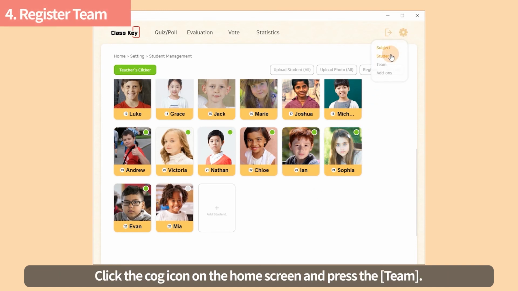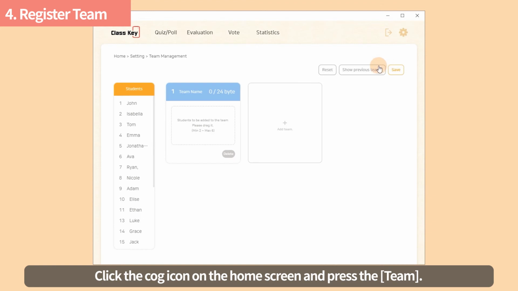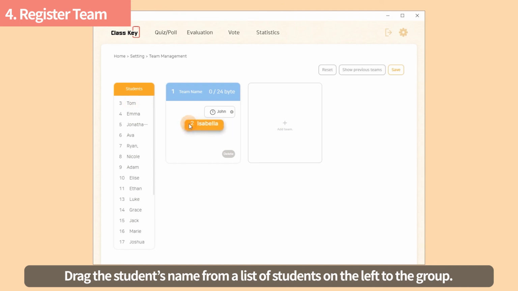Click the cog icon on the home screen and press the Team button. Drag the student's name from a list of students on the left to the group.